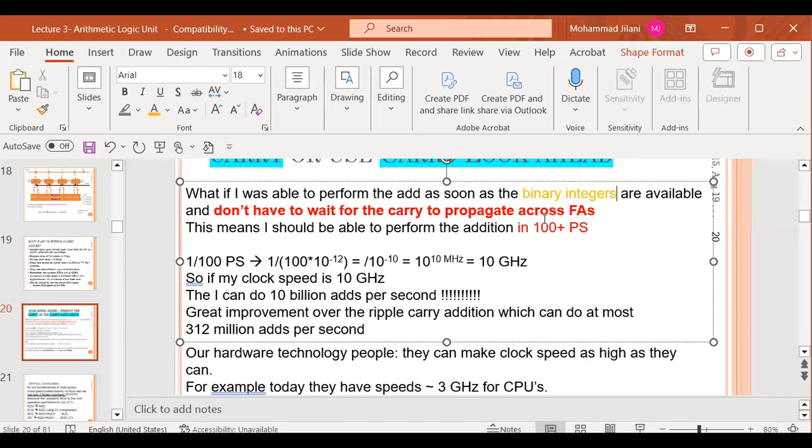if the stage is 100 picoseconds, plus some interval. So if I have 1 over 100 picoseconds, it's 1 divided by 100 times 10 to the minus 12, which is equal to 10 to the 10, which is 10 gigahertz. So if my clock speed is 10 gigahertz, which means I can clock my input at the rate of 10 gigahertz, then I can do 10 billion adds per second. With every clock cycle, I can do one add. And that's a big, big performance improvement.